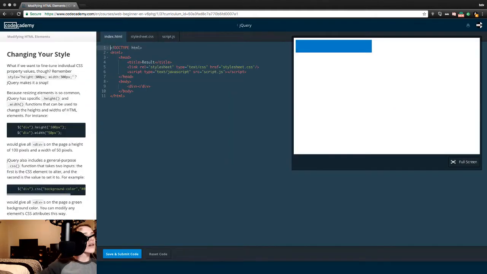Onward, section 8. Changing your style. What if we want to fine-tune individual CSS property values, though? Remember style height 300 pixels, width 300 pixels? jQuery makes it a snap because resizing elements is so common. jQuery has a specific .height and .width function that can be used to change the heights and widths of HTML elements. For instance, $div.height 100 pixels, $div.width 50 pixels would give all divs on the page a height of 100 pixels and a width of 50 pixels.